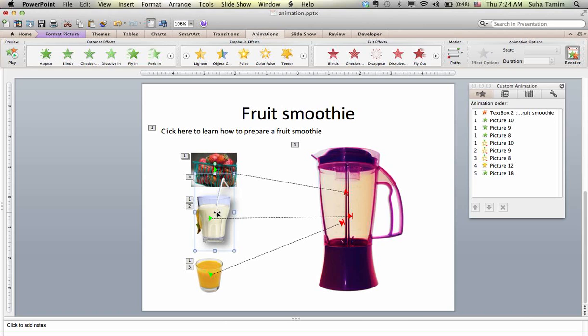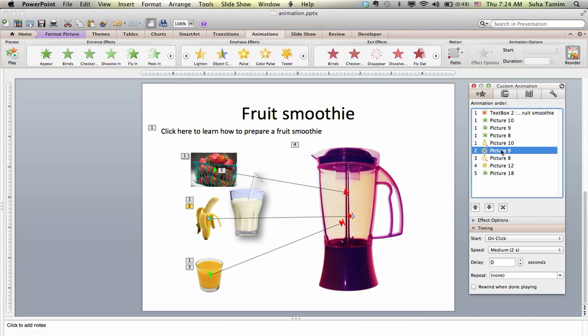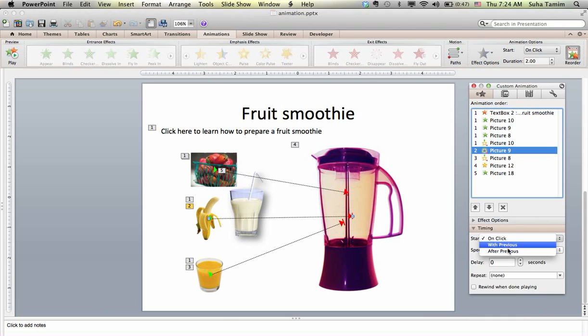Now you see here, because they are on top of each other, I can still move this one a little bit. Make sure that I'm clicking the banana here. And yes, picture number 9 is the banana because it's highlighted. And I want it to come after previous. Medium speed is fine. And the next one is the orange juice. After previous, it will go into the blender.